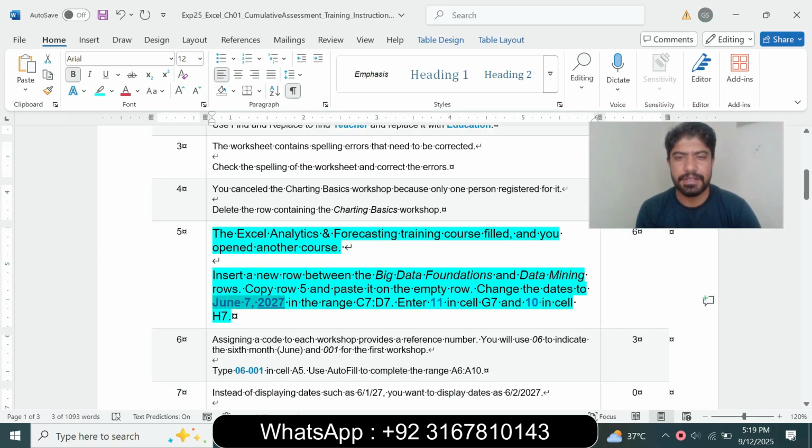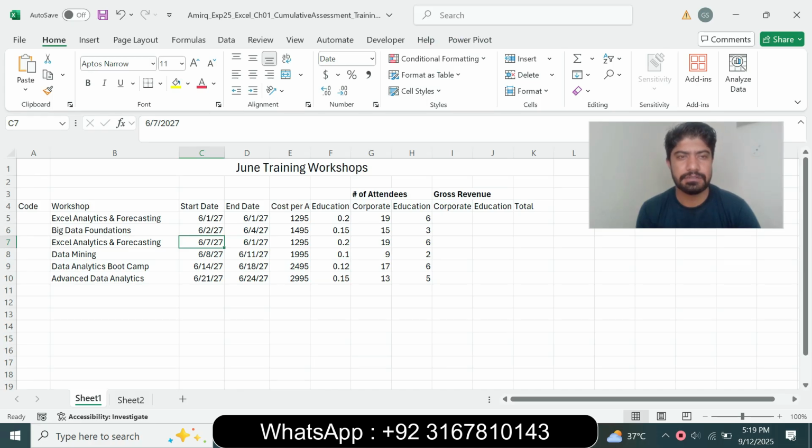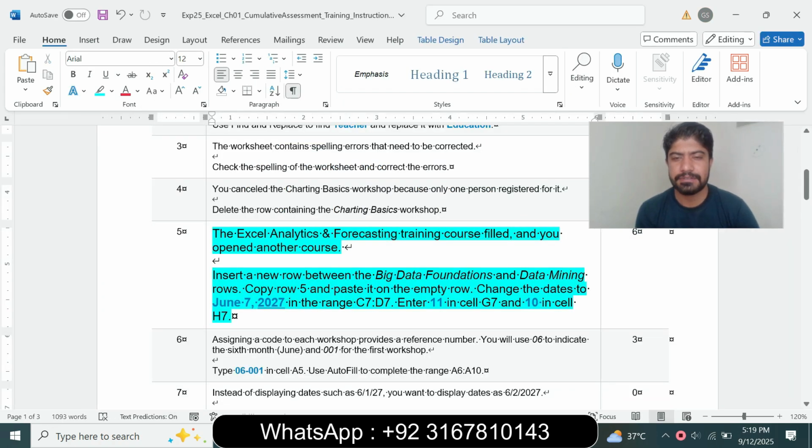6/7/2027, and next is D7, June 7, 2027. So select the D7 and paste the date, press enter. 6/7/2027, and next is enter 11 in cell G7 and 10 in cell I7.